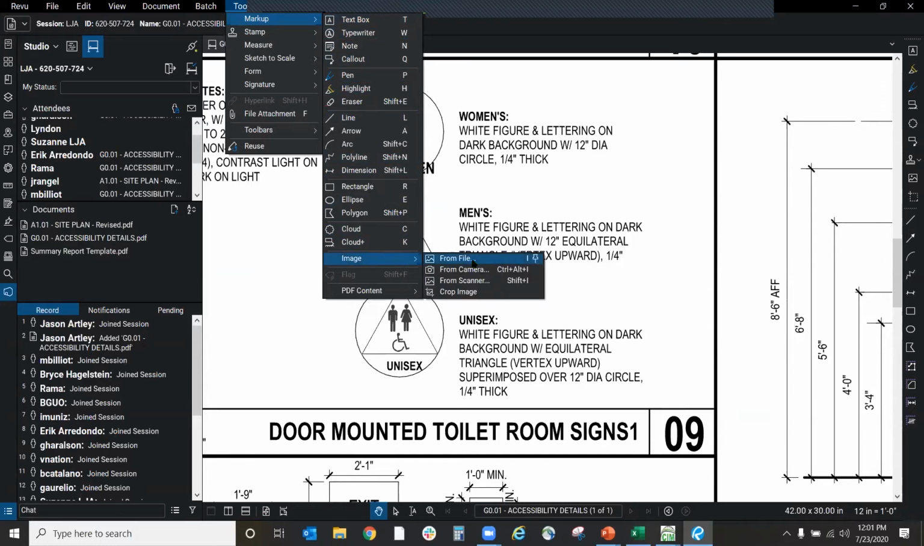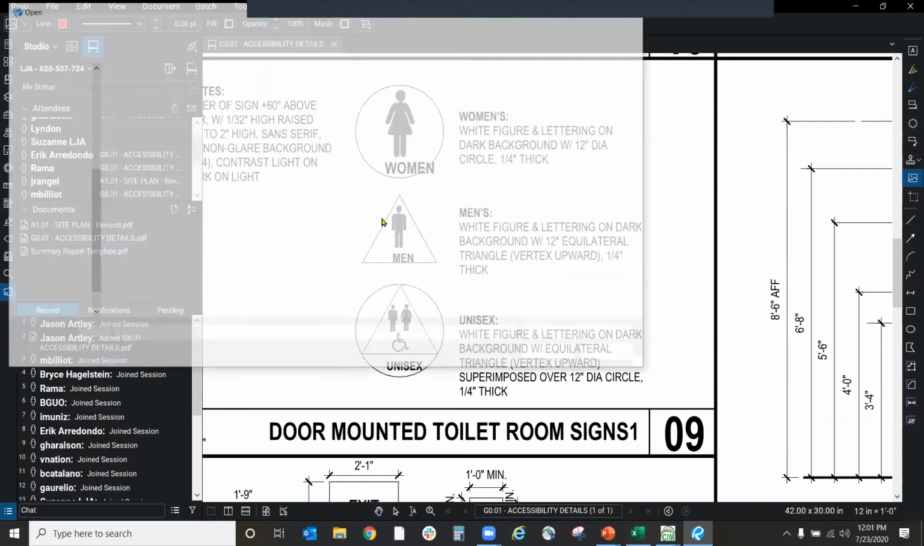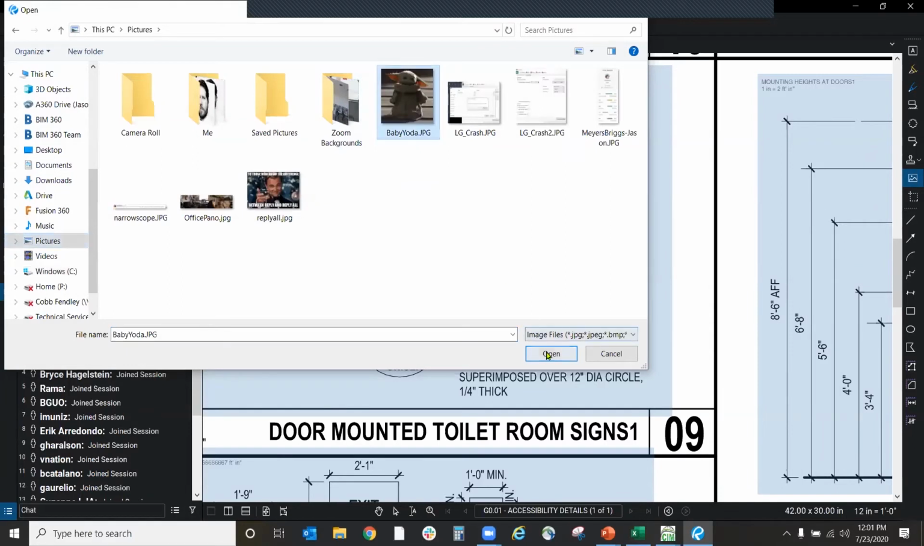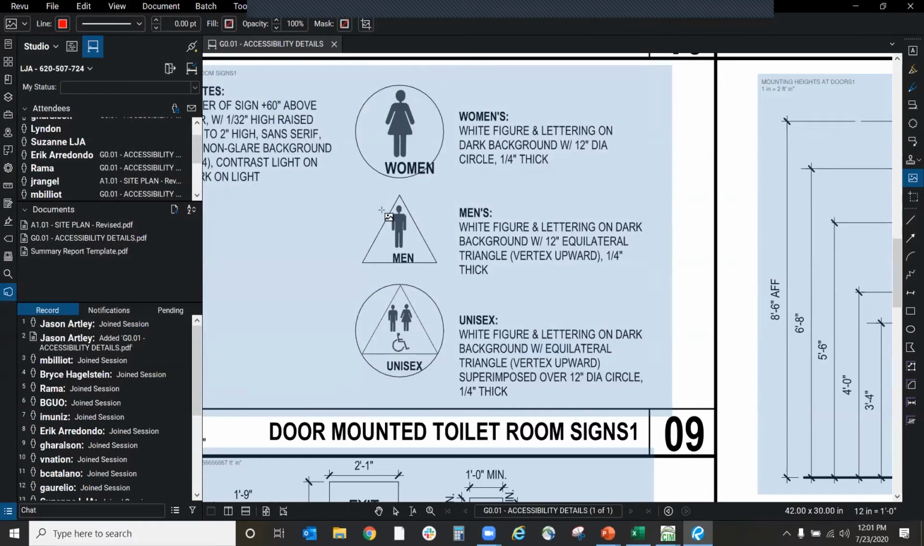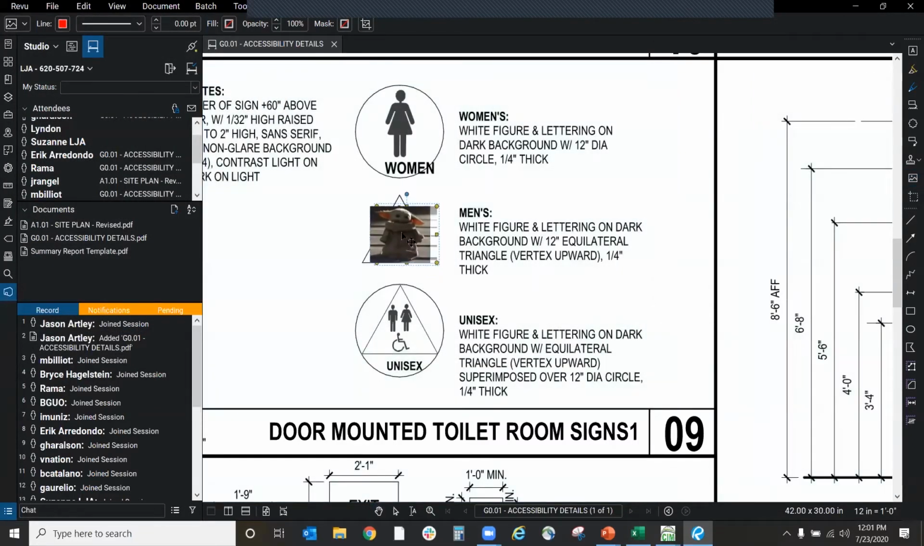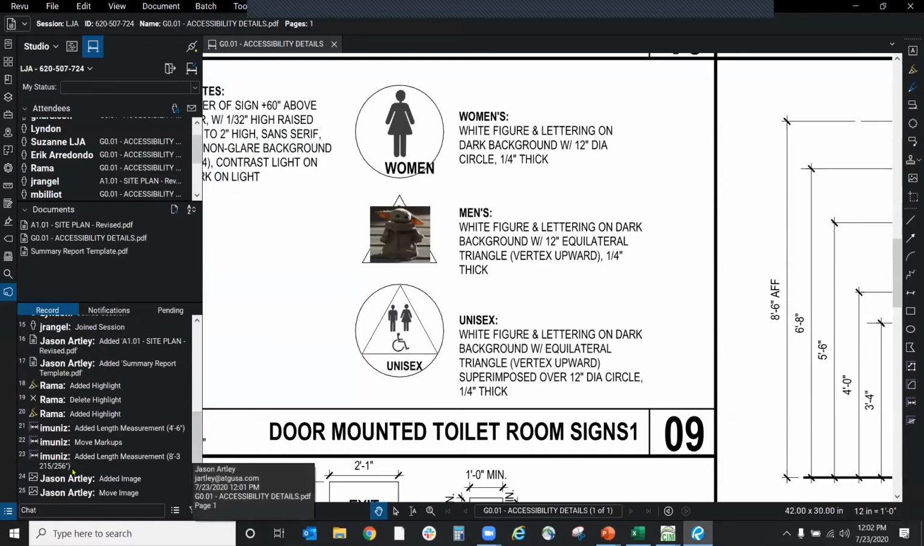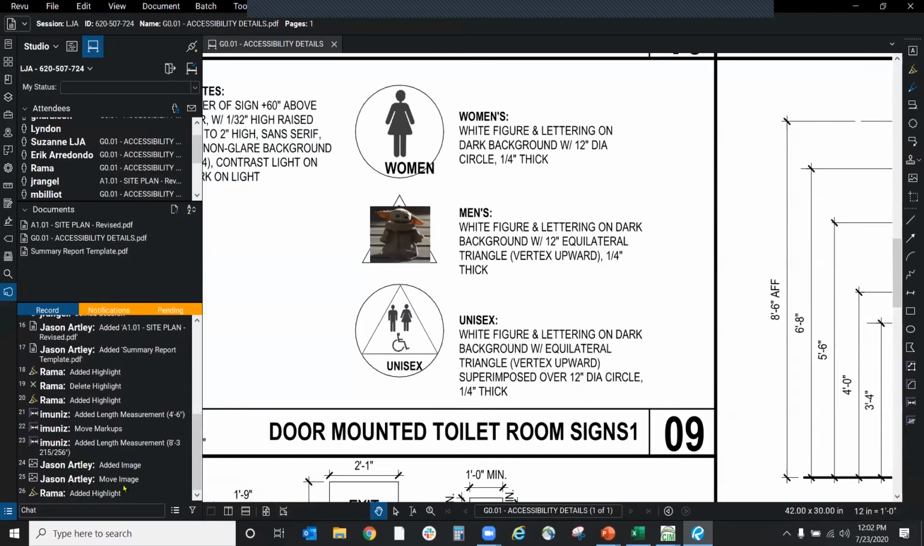So if I want to add a file, it's not going to be Men's Room. It's going to be Baby Yoda's room from now on, right? So I'm making that change. If I take a look at my record, it should say Move Image.